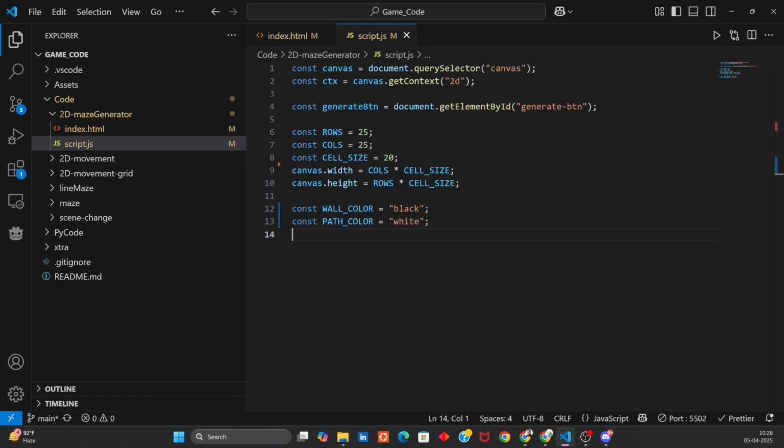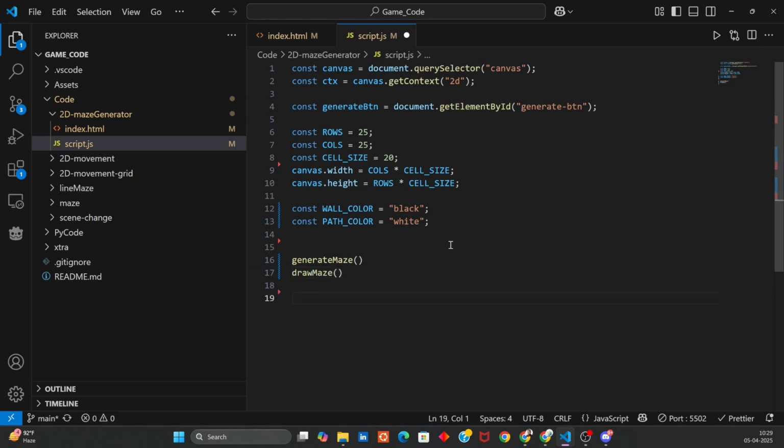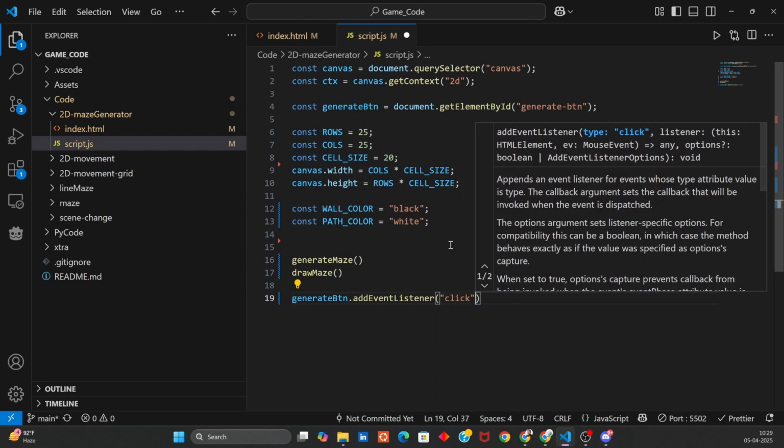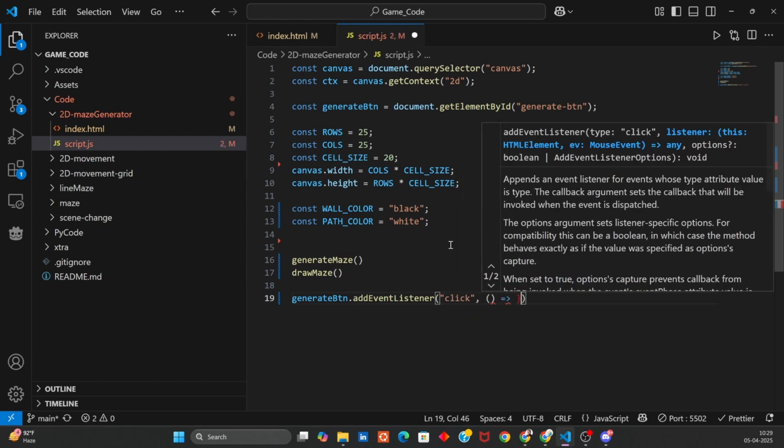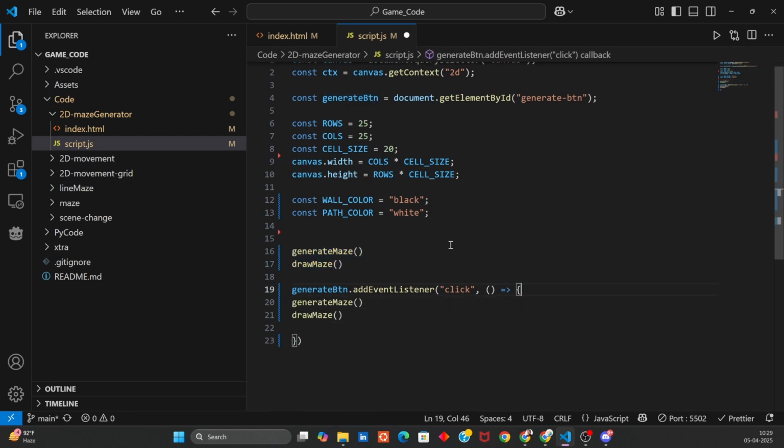So now let's try to understand what we need to do now. So we have to generate our maze. So our maze is basically an array of values, and we also need to draw our maze. So we will need two functions like this, generate maze. We need to call that, and then we need to draw our maze also. And whenever we are clicking the generate btn, again the same two functions should be called. So generate btn dot addEventListener. I will do a click, and if I click, I want the same two functions once again. So let me copy and paste here.